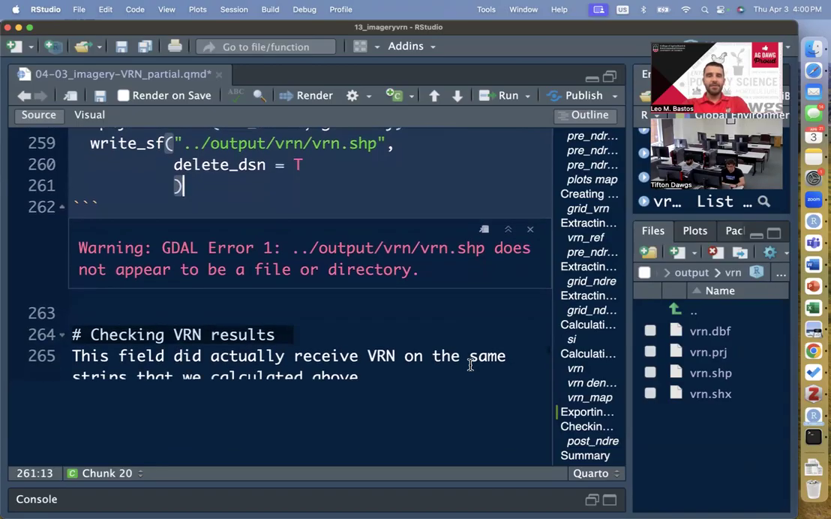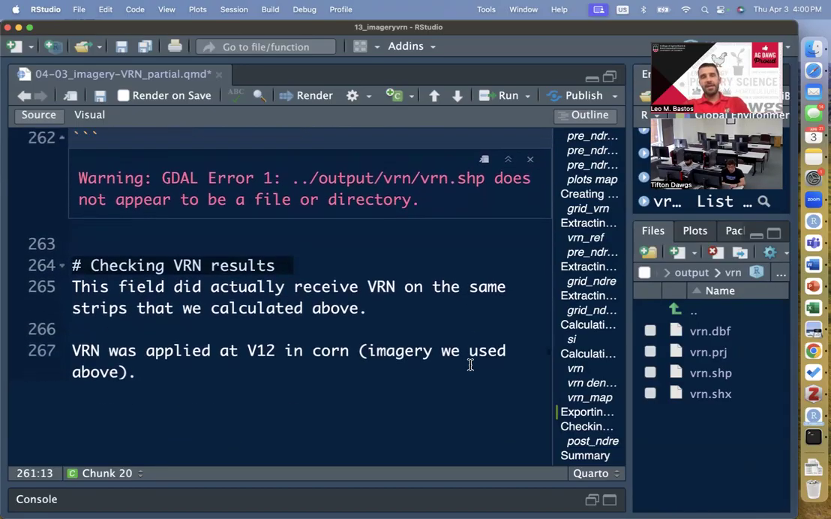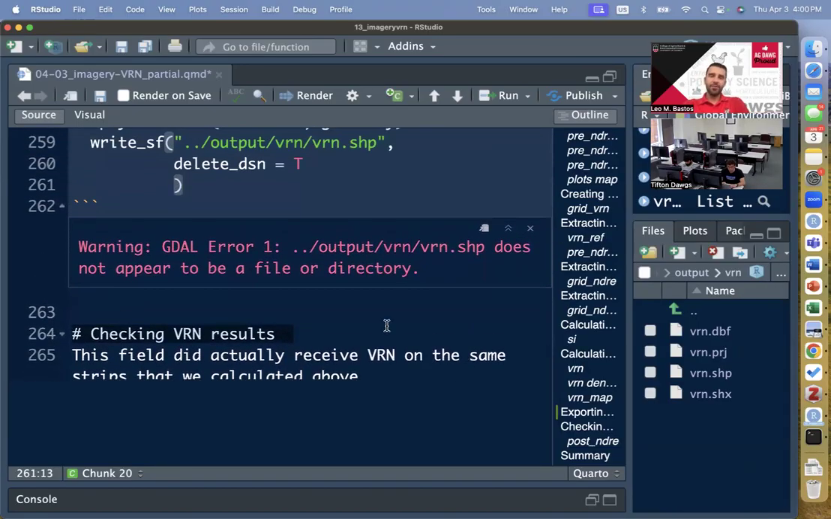All right. So one cool thing about this is that we can actually check the results of the VRN application. As I was telling you, this was a study where VRN was applied in those strips. The difference is that they did not apply the rates the way that we calculated. They applied the rates using the proximal sensor mounted on that sprayer boom.